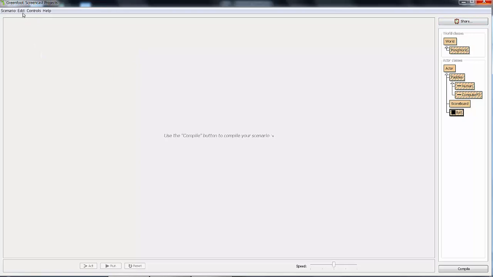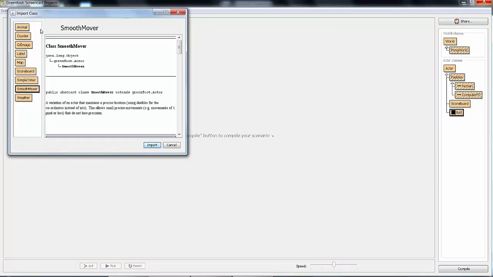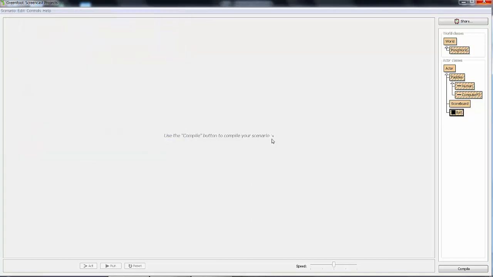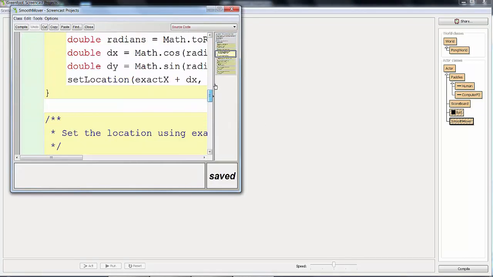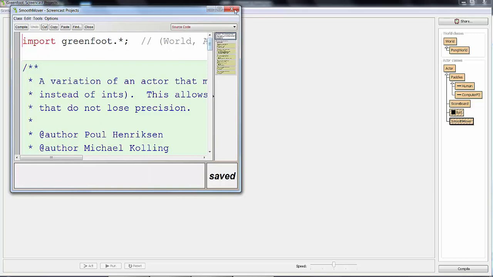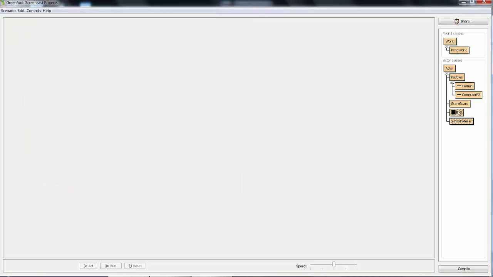Luckily, Greenfoot includes a little way for us to do that. We can go to edit and import a class, and these are some classes that Greenfoot comes with. One of them is called Smooth Mover, and you can see it says a variation of an actor that uses doubles for the coordinates instead of integers. That's exactly what we want to use. So we can click import. Now this Smooth Mover class has some code in here that lets us use doubles instead of integers to keep track of things. We need the ball to be able to use that.